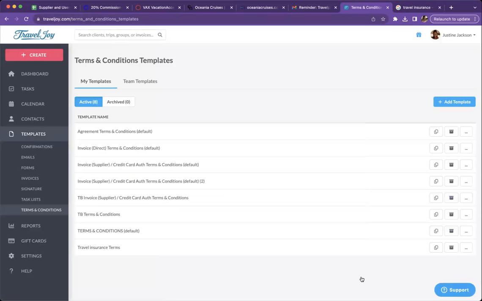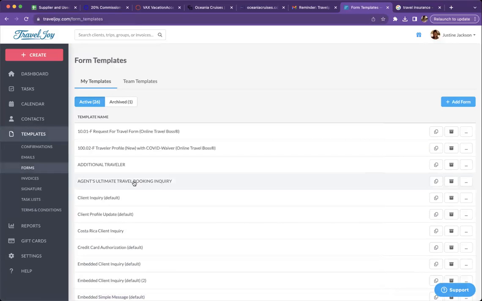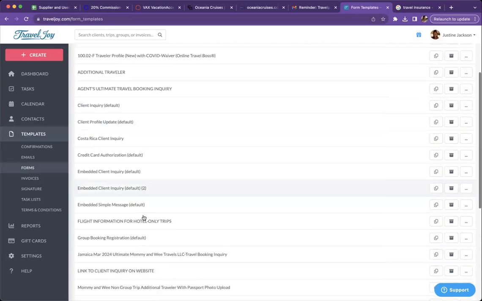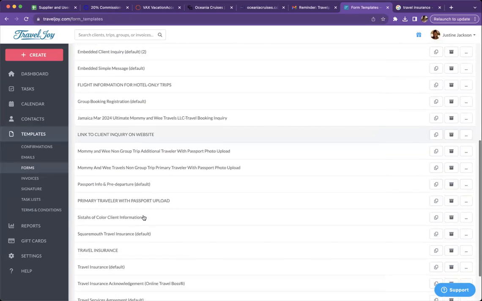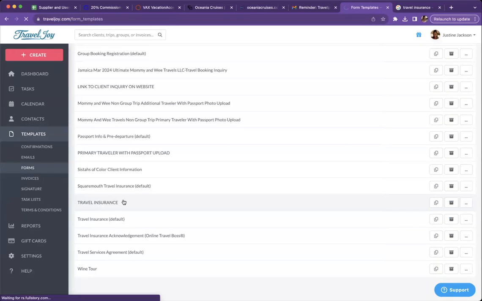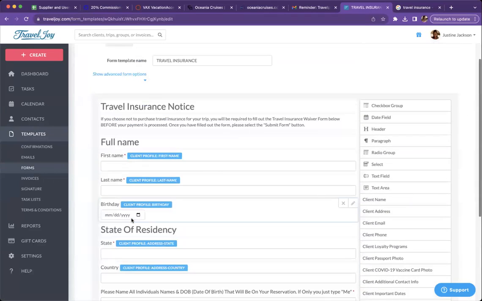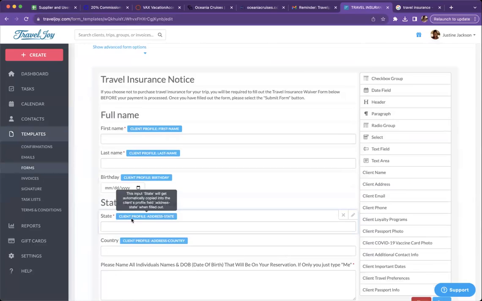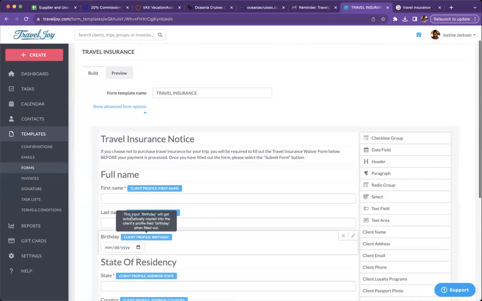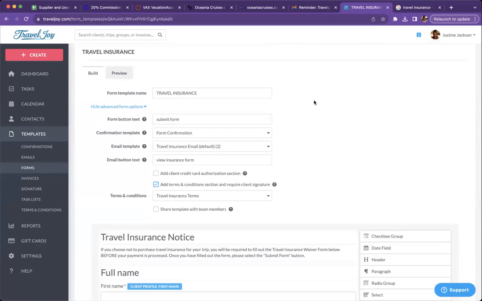Right, and then the last thing that we want to do, let's go back to your form. Let's make sure that that specific template is actually uploaded in the travel insurance form. Okay. So here. Yep. And then it's the section right there that says show advanced. Click there up top. Show advanced form. Okay. All right. So add terms. Okay. Got that. Okay. Travel insurance terms. Okay. This looks good.